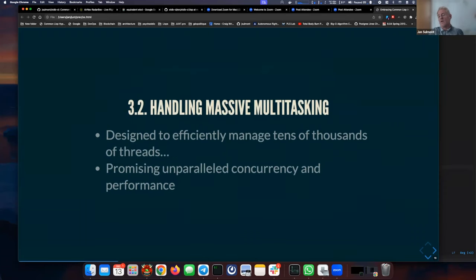Of course, one of the promises was: we're going to handle massive multitasking, this is going to be super cool. We're going to be managing tens of thousands of threads, with unparalleled concurrency and performance, et cetera. That was kind of cool. At this time, by the way, the OS wasn't scaling properly.